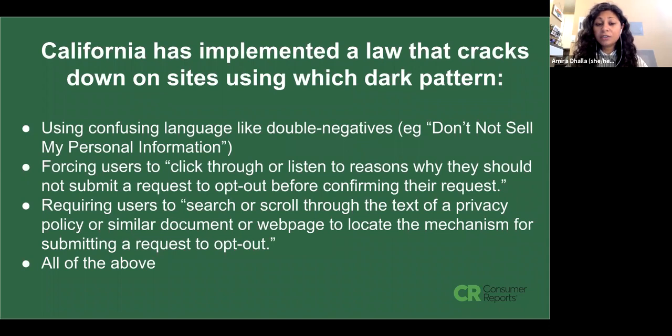It's either using confusing language like double negatives. We've all seen the "do not sell my personal info" or "don't not sell my personal info." Or forcing users to click through or listen to reasons why they should not submit a request to opt out before confirming their request. You all know that's so much of confirm shaming now. Or requiring users to search or scroll through the text of a privacy policy or similar document or web page to locate the mechanism for submitting a request to opt out. And if you think all of the above, drop that in. Okay, it is a lengthy one, so thanks for listening and reading along.